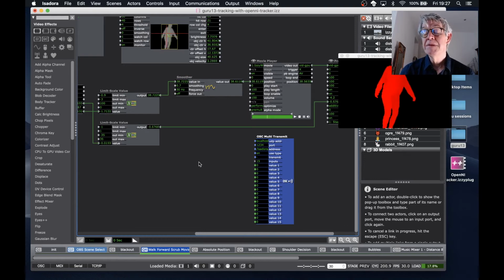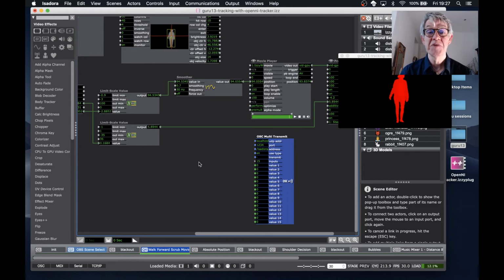But I think, especially with remote performance and this whole thing, I can see this being something we should investigate.